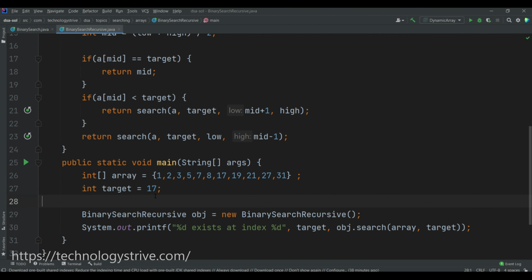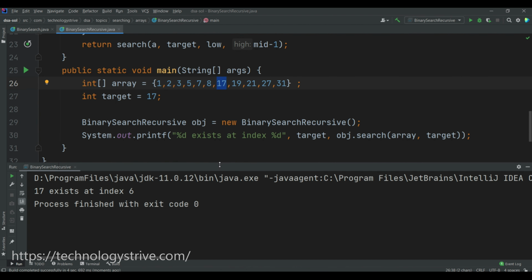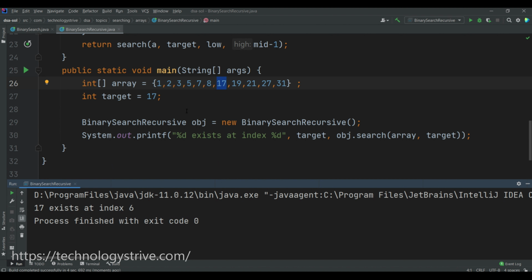So what is the expectation here? The target element is present at index 6, right? So 17 exists at index 6. Now let's take another one which does not exist in the array. We have taken 6, right? So let's run the same code for target element 6.